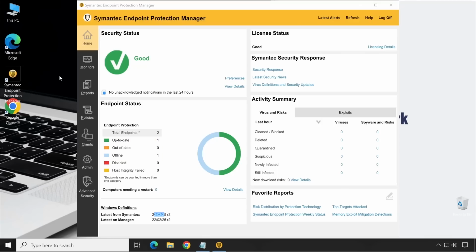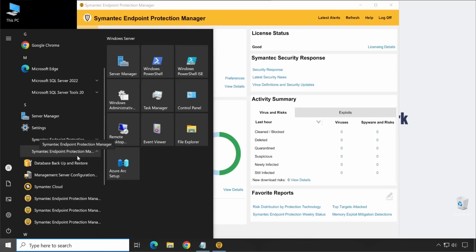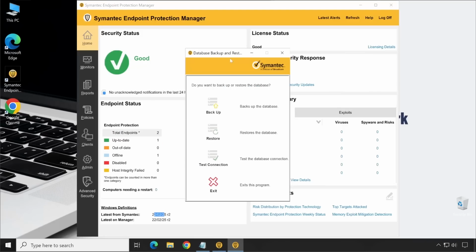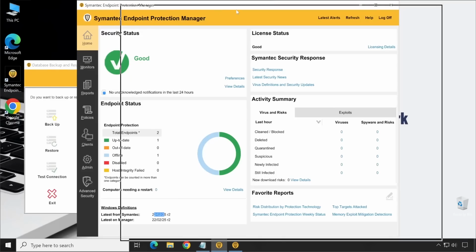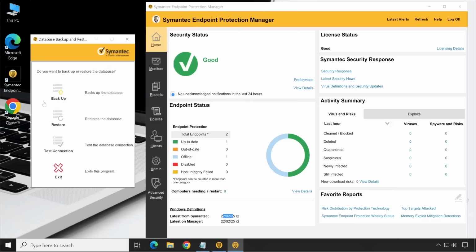Now how exactly can you start with the backup? So guys, to take the database and logs backup, there is one default utility available in our SEPM console. When you go to the Start menu under Symantec Endpoint Protection Manager, you will see one option that is Database Backup and Restore. So let's click on that and it will open one utility. Here it is guys. This particular utility will help you back up your SEPM database and logs. Before you back up your database using this utility, make sure that you test the connection. So let me click on test connection and it shows the test connection to the database succeeded.